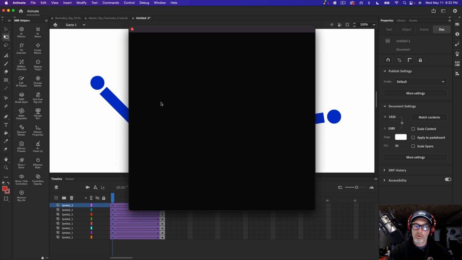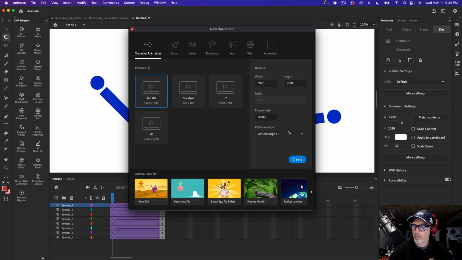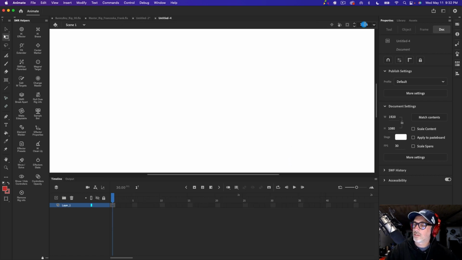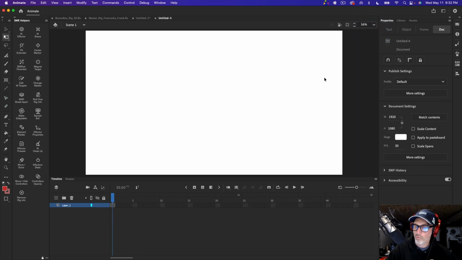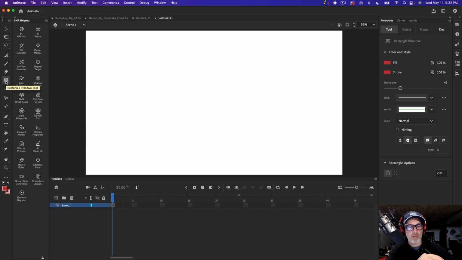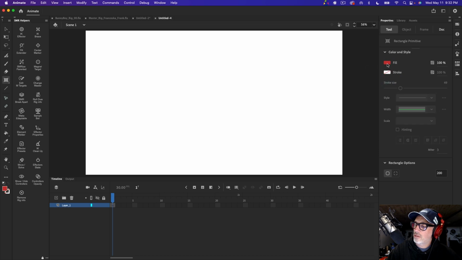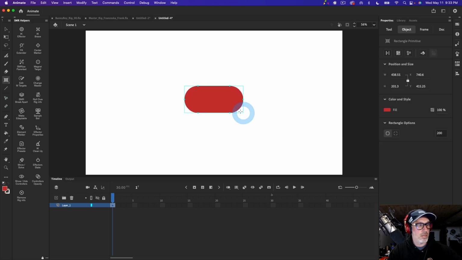All right, I want to do one more quick example, a really simple one, okay? So again, new character animation, 1920 by 1080. Perfect. Let's go up here. I'm going to just say fit in window. This time I'm going to grab the rectangle primitive tool, and we do not need a stroke. Fill color, I like that. And let's just create a body shape like this.